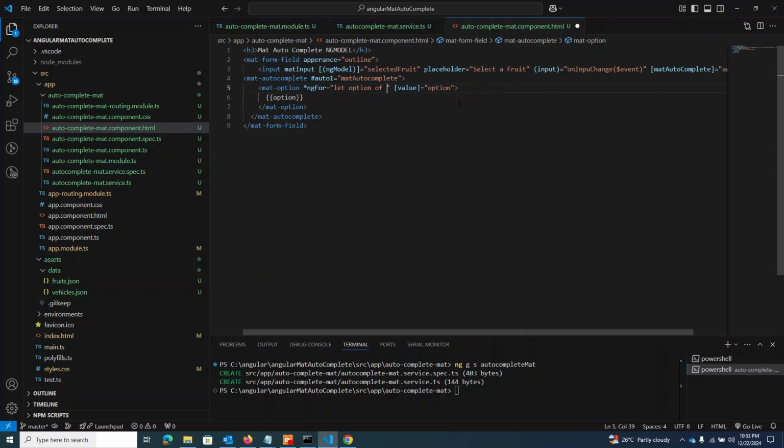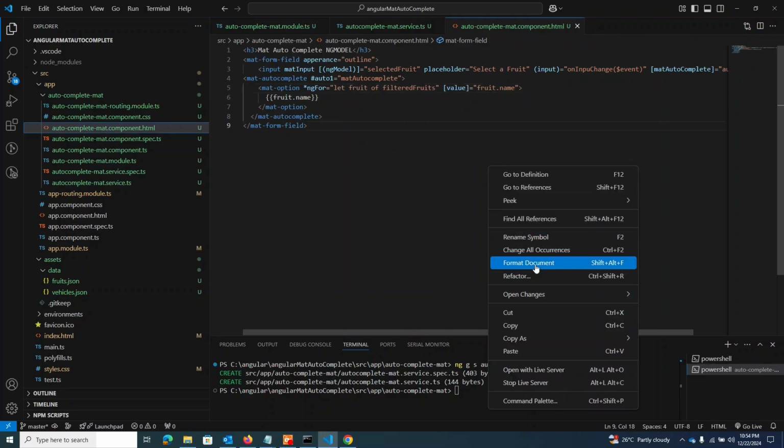So this is going to be the fruits. This is going to be option.name. We'll change it to fruit.name because we are using an object. Change it to fruit. I think this is more than sufficient on the HTML side.